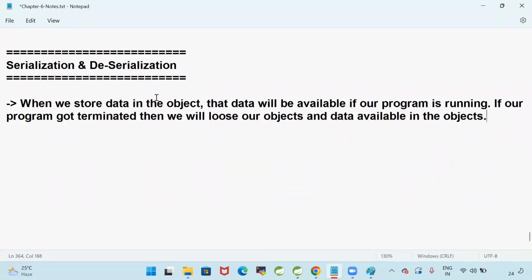What is an object? A physical entity. Why are we creating objects? To allocate the memory and store the data. Objects are used to store the data. I will create one object and store one employee's data. How much time will that data be available? Till your program is executing. If my program keeps executing, the data will be available. If my program is terminated, data loss.